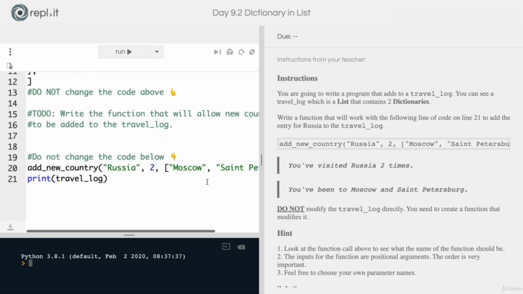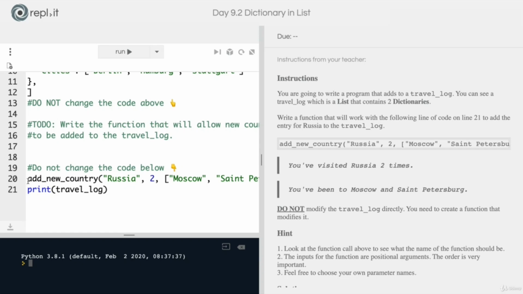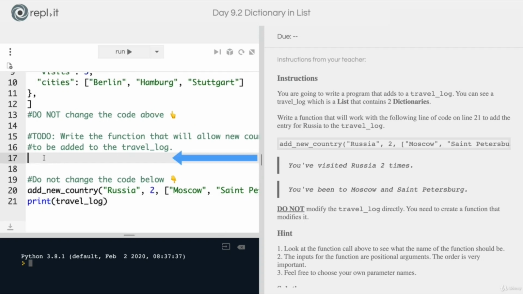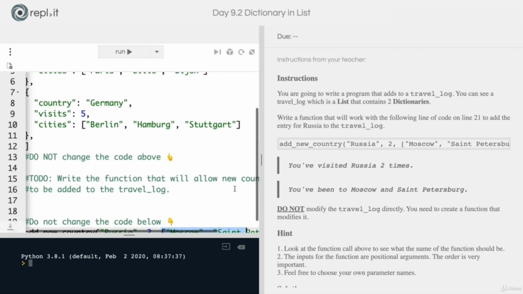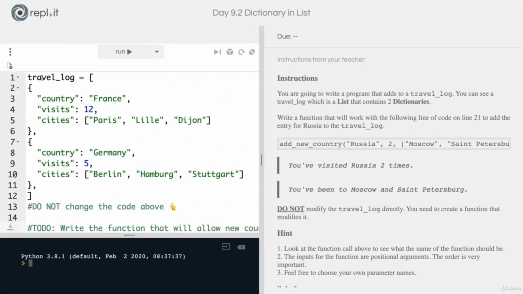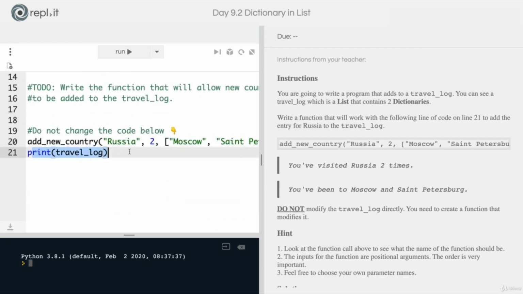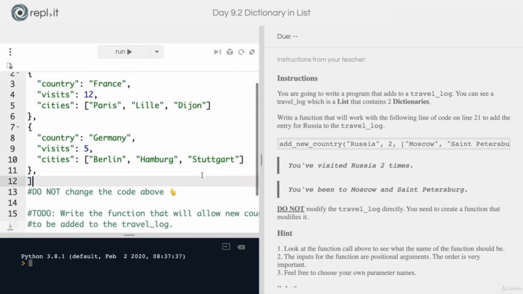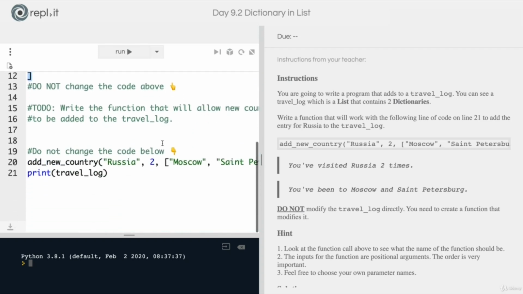Now, your job is to make sure that this line of code on line 20 and 21 actually work. In order to make it work, you're going to have to write a program. So it's going to be a function that's going to go somewhere in here, and you're going to get it to be able to add new countries, the name, the number of visits, and the cities that you've been to, so that it gets populated in the travel log. And when we print travel log at the end, it should show us all 3 of these entries.